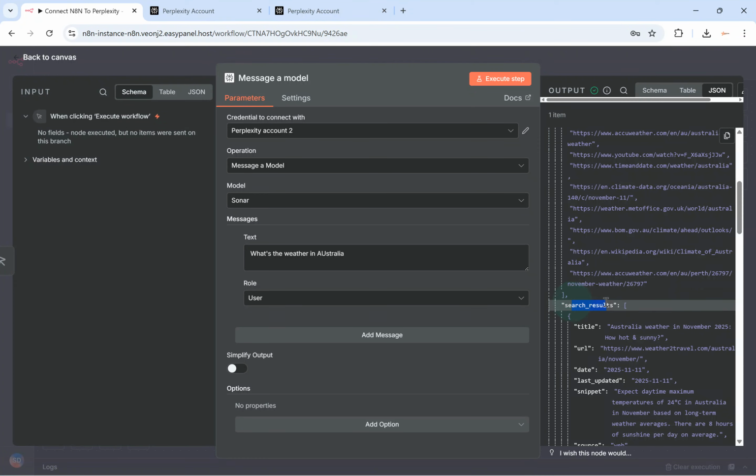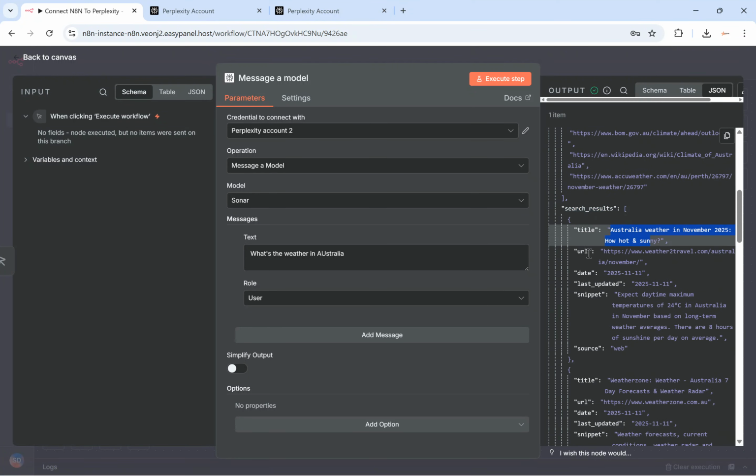So you have got search results. So this is the title, this is the URL, and then you can carry out further operations, whatever you want to do on this kind of data. So that's how you connect to Perplexity.